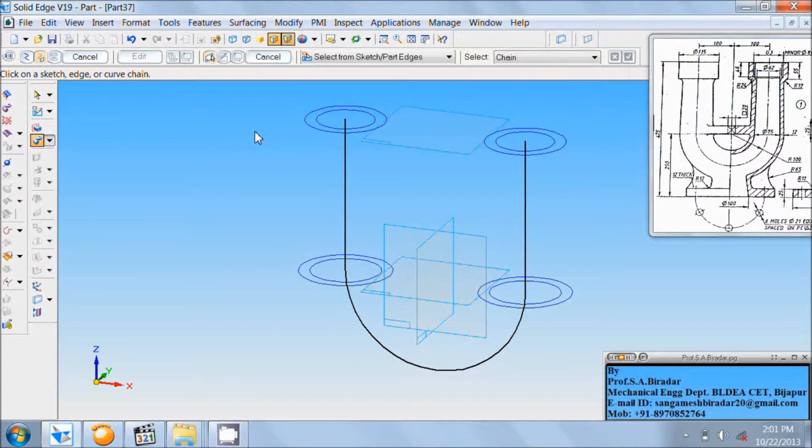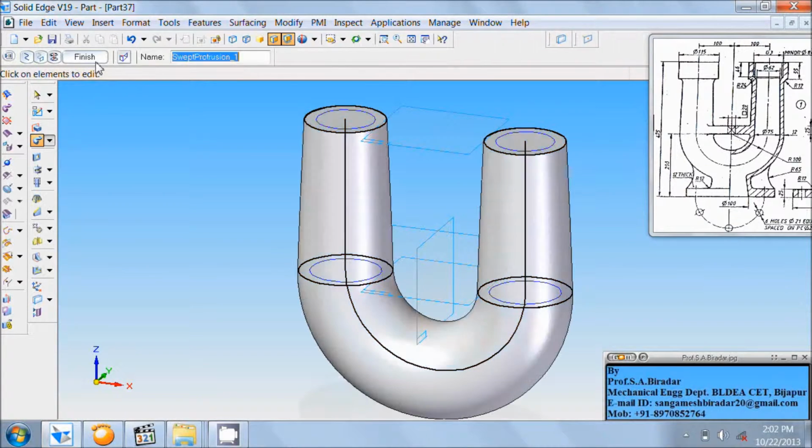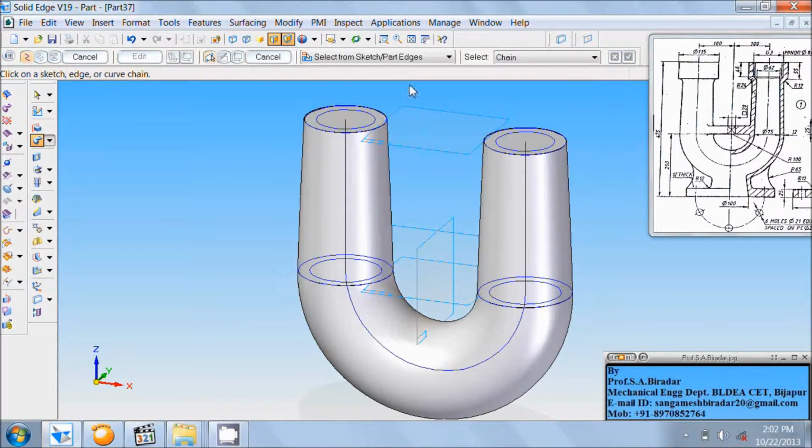Then go ahead with selecting outer circles. So this circle, again this circle, and then this circle. Click on preview, finish it, fit it.